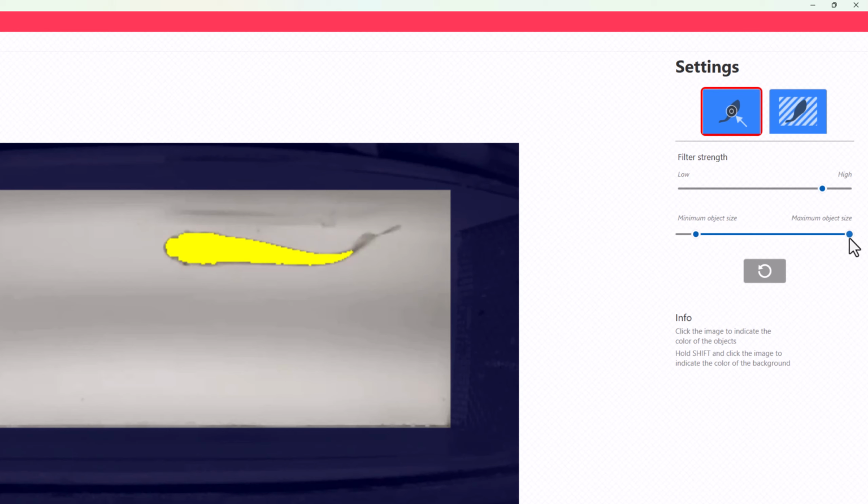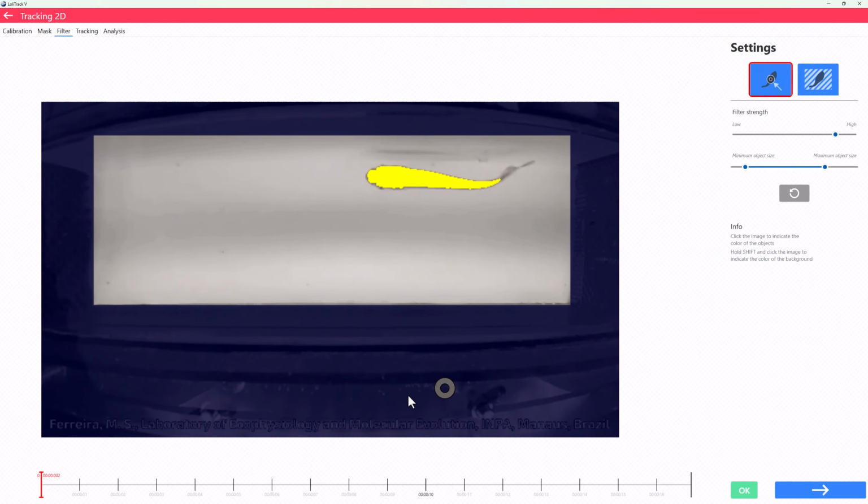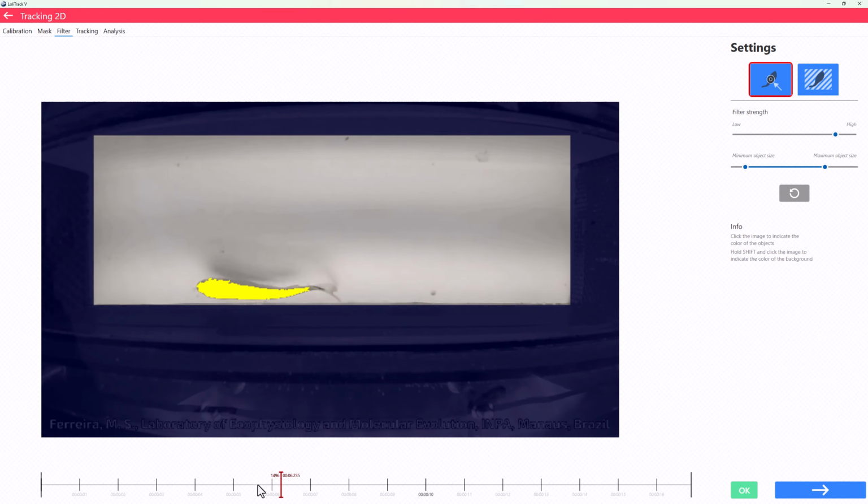Same goes for the maximum object size, and as a rule of thumb, you should lower the maximum object size until you see your main object disappear, and then increase it up until halfway between that point and the maximum value. This way, you avoid thresholding larger objects that could appear throughout the video. It's also highly recommended that you now use the timeline cursor to quickly check how the filter settings behave throughout the video, and then change it if needed.